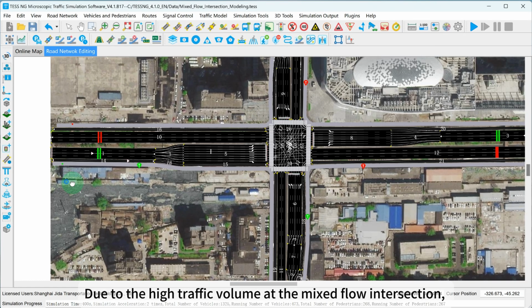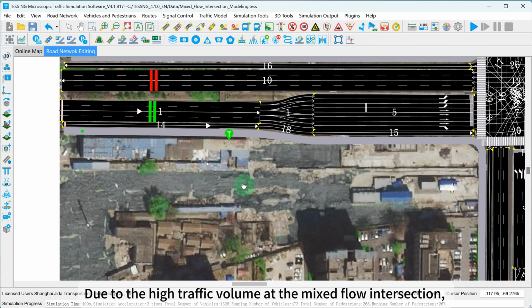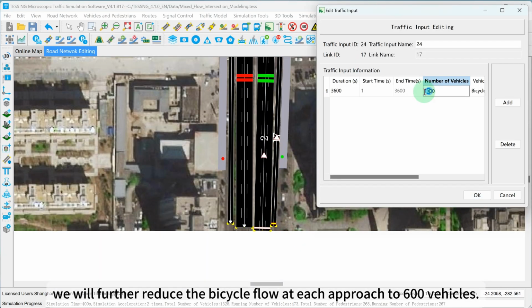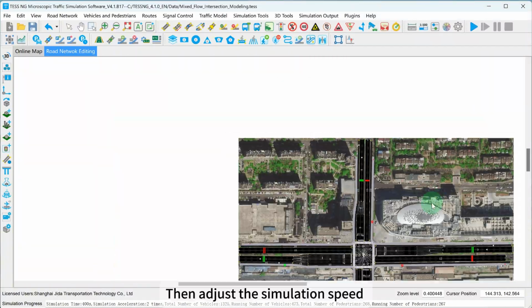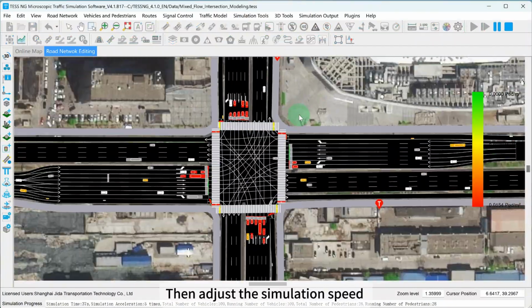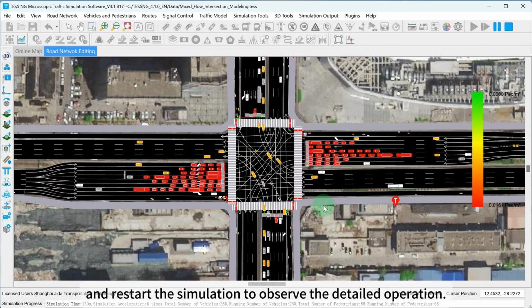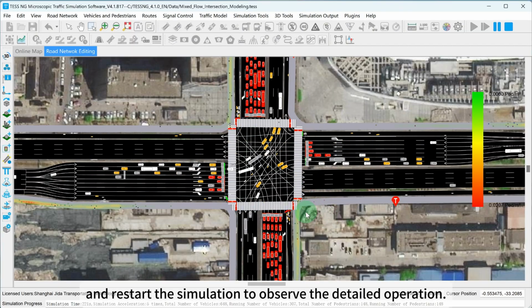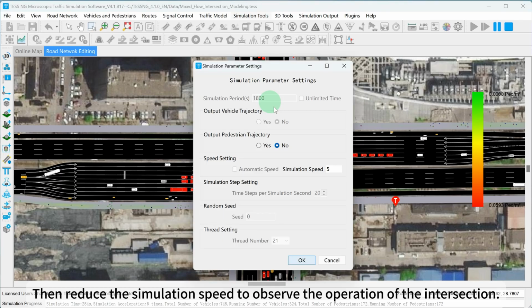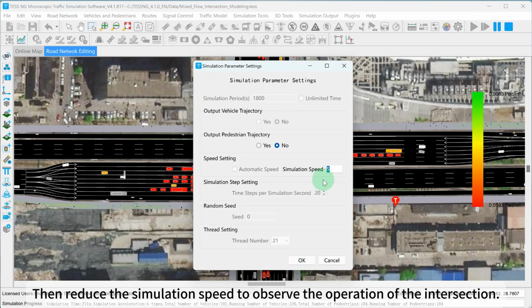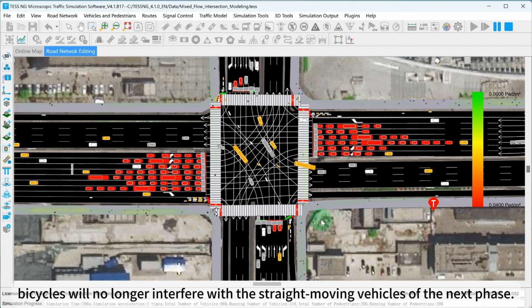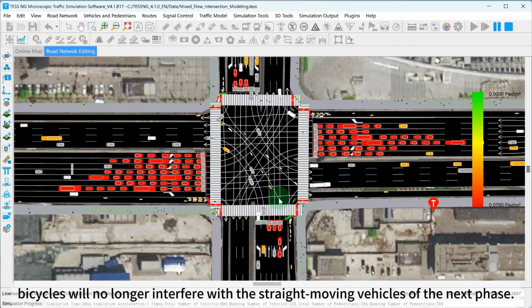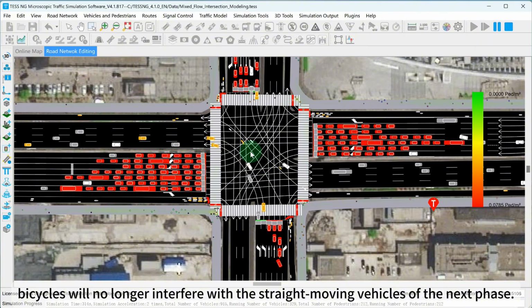Due to the high traffic volume at the mixed flow intersection, we will further reduce the bicycle flow at each approach to 600 vehicles. Then adjust the simulation speed and restart the simulation to observe the detailed operation. Then reduce the simulation speed to observe the operation of the intersection. After reducing the bicycle volume, bicycles will no longer interfere with the straight-moving vehicles of the next phase.